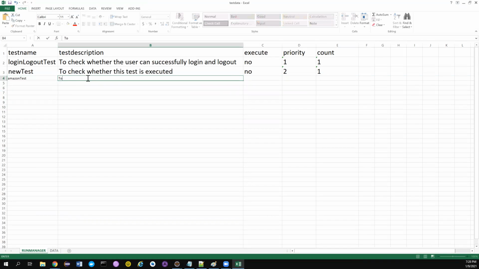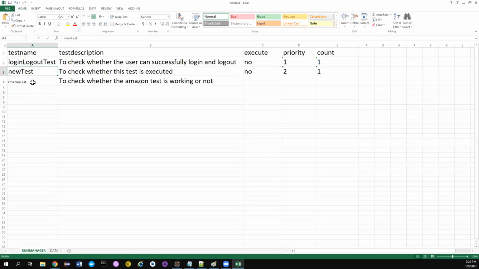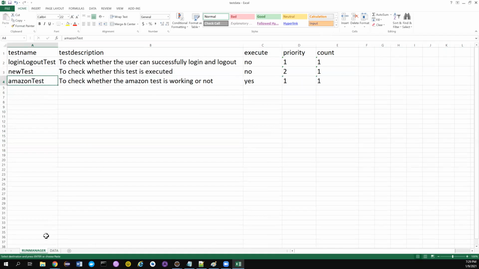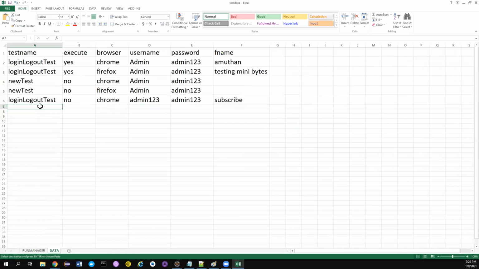Second, I can give some text to check whether the Amazon test is working or not. Again, you can use the format painter and put it here. I don't want to run the previous two tests, I just want to run this one. I want to give the priority as one, count as one. I don't want to run this multiple times. Everything looks fine. Now I also need to create a new row here, where we're going to fetch the data for our test case.